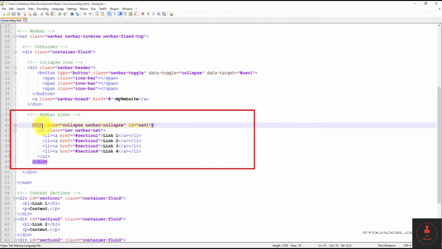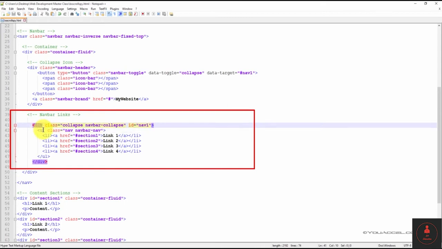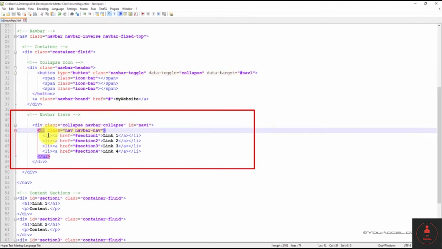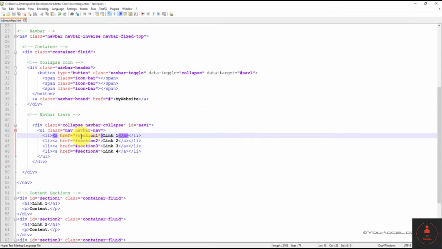Create each item in an unordered list, okay, inside this div. So you'll see that we've given it the same ID as the data-target value in our button. And in this unordered list, we have all our link items. So there's 4 of them in total. Link 1, link 2, link 3, and link 4. Each link has to have an href attribute that links to the section name.